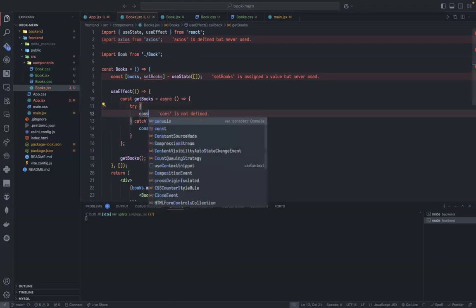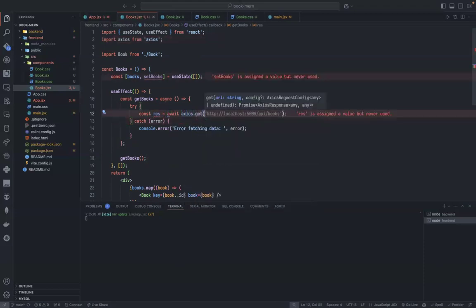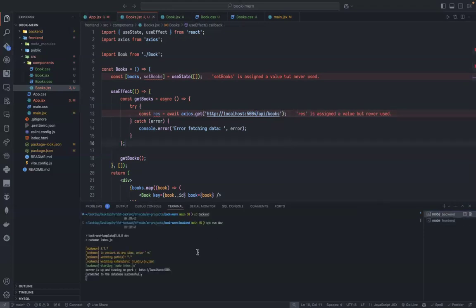So now what do I need to do? Well, I can just say const response equals await, and now here I can use Axios. Notice Axios makes everything easy. I can just say get. What is the method to get all the books? Well, it's get. So it will be http://localhost, not 5000 but 5004. If I go to my backend, my port is 5004/api/book, which should be good.